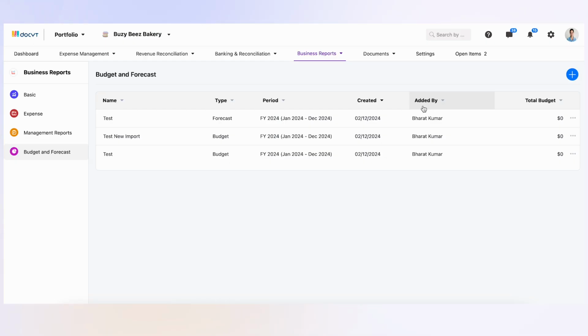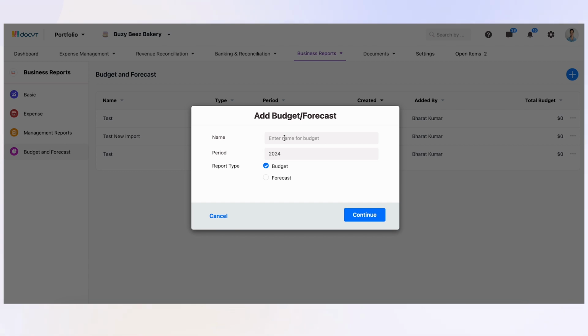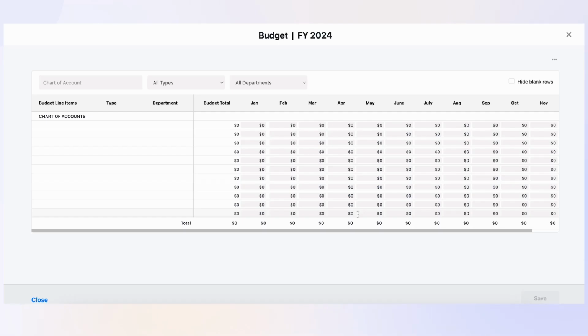Adding a budget or forecast. To add a budget or forecast, click the blue button on the Budget and Forecast page. Provide a name for your budget/forecast and select the financial year for which you are creating the budget/forecast. Select Budget or Forecast from Report Type and click Continue.